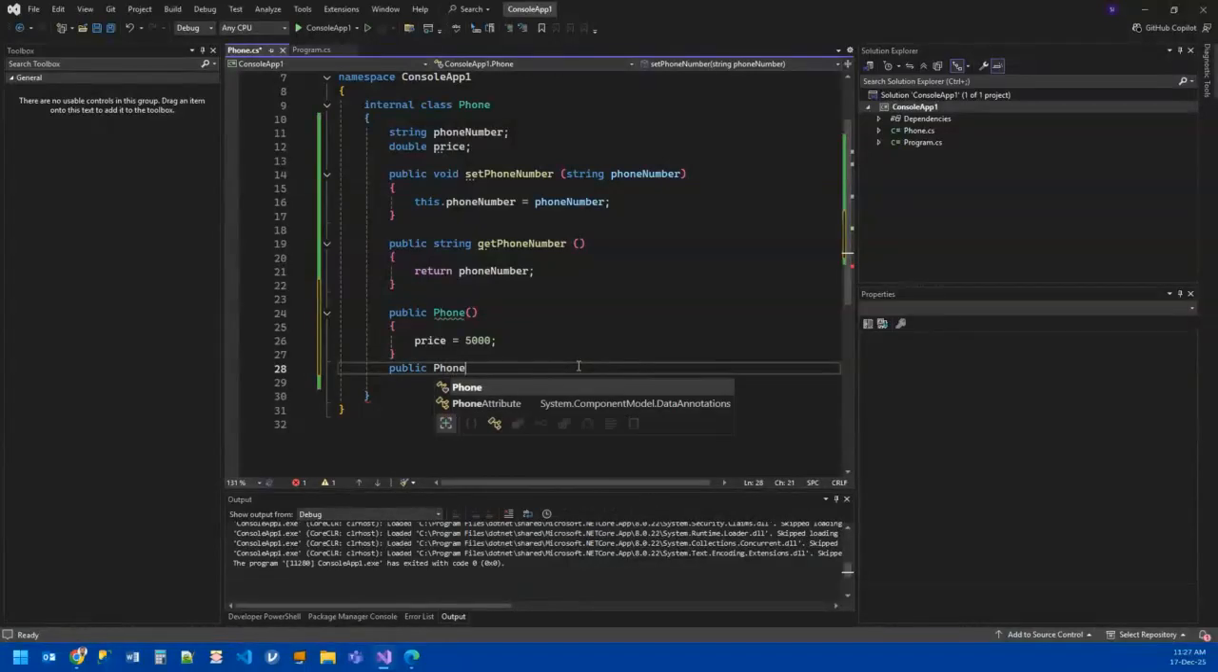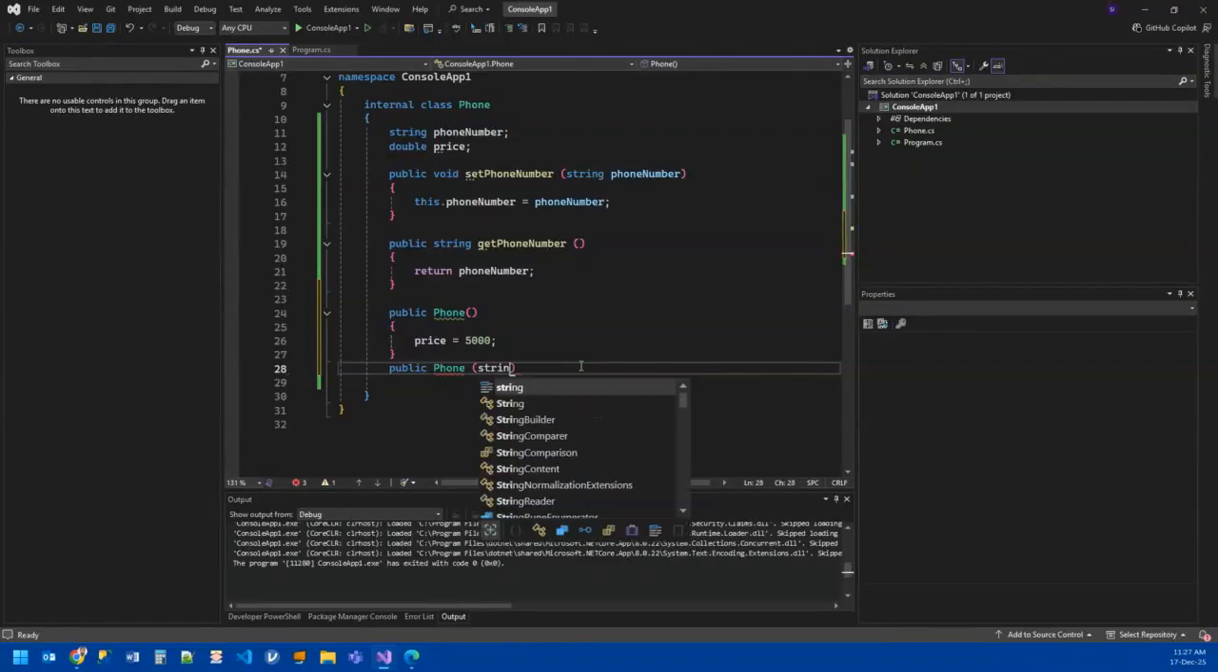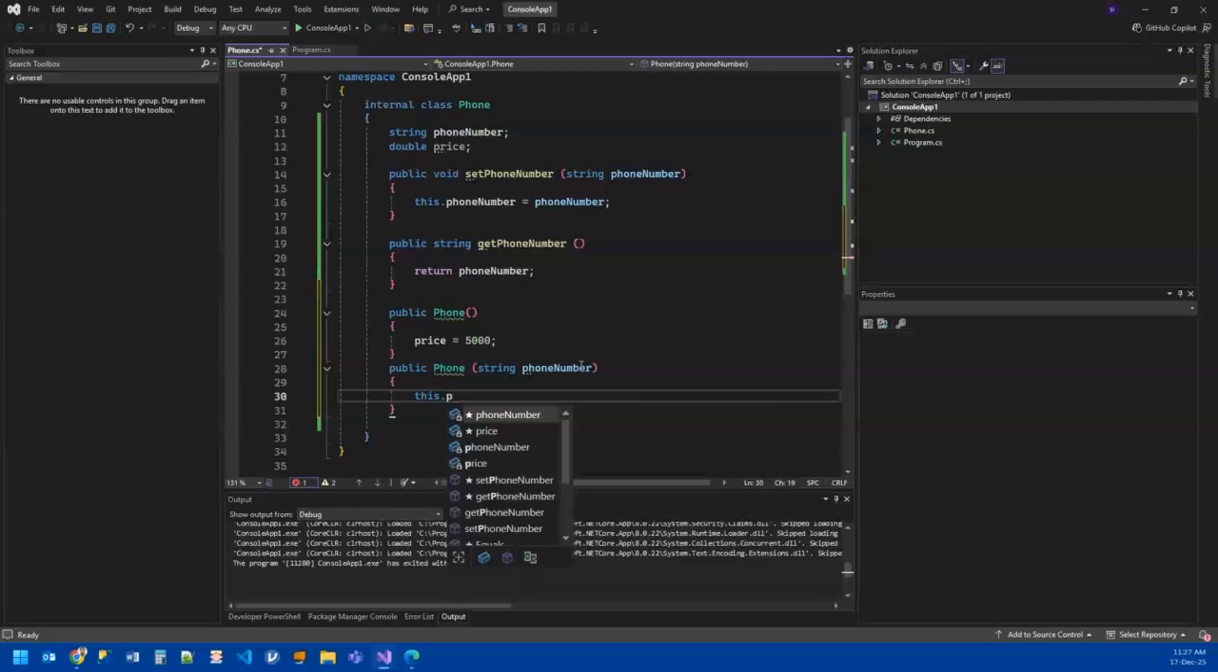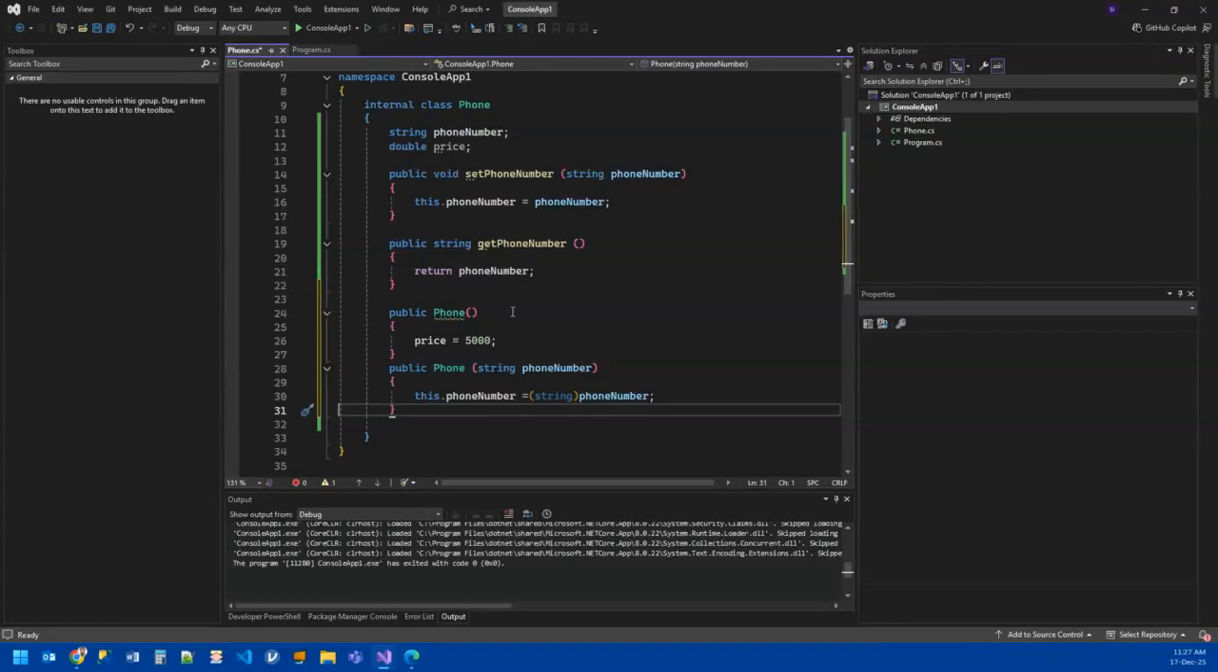Public Phone, same name, and I'm going to put another parameter. Let me set the number automatically here. String phoneNumber. So this phoneNumber equal to phoneNumber. Okay, you don't need to put this thing like that. Okay, so I can use this now to set up another number.